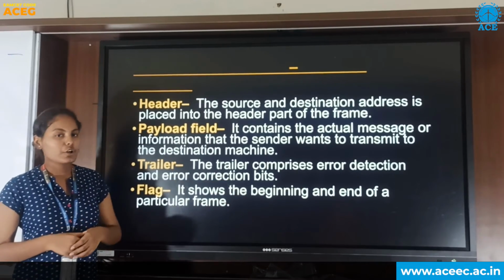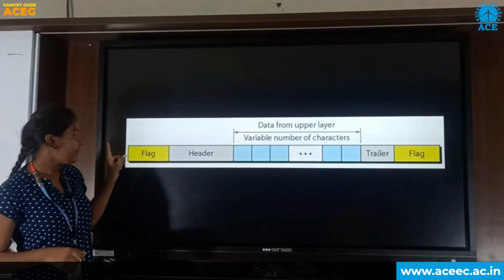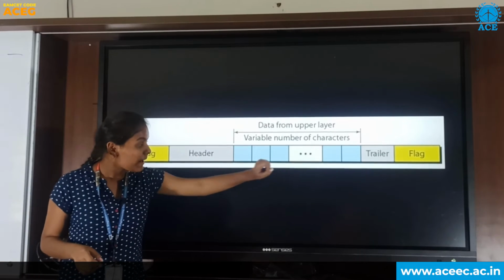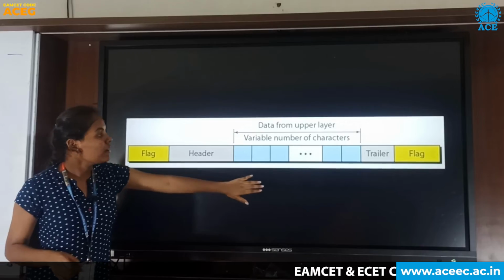Now let us see the structure of a frame. So as we can see, this is the structure of a frame. Here we have starting and ending flag. This is the header part, that is the trailer part, and this is where the actual message is placed.